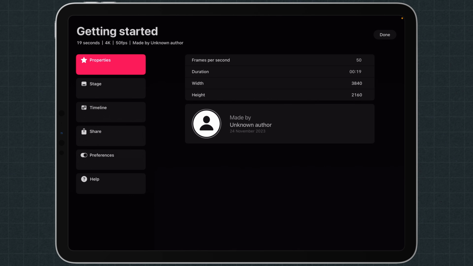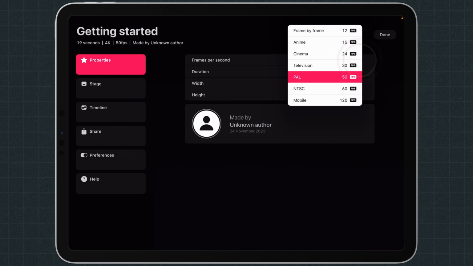So you've got your properties here. So 50 frames per second is what we're working in. I'm actually going to drop that down to 12 for the example that we'll use here. But you can see you've got some different settings. You've got anime, which I guess is at 15 frames per second as a standard. Cinema, 24, which yes, depending on what area you're in, 24 makes sense.